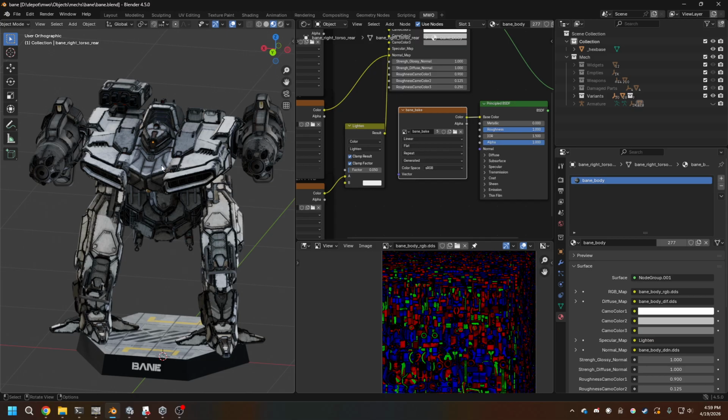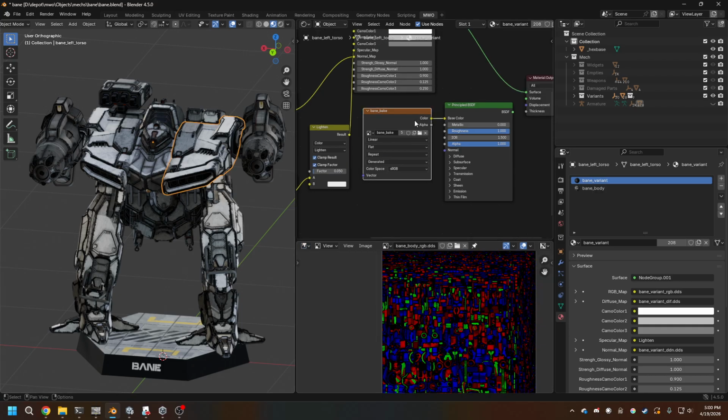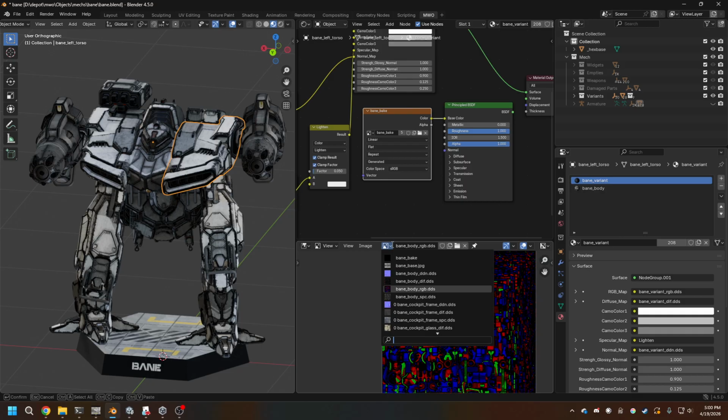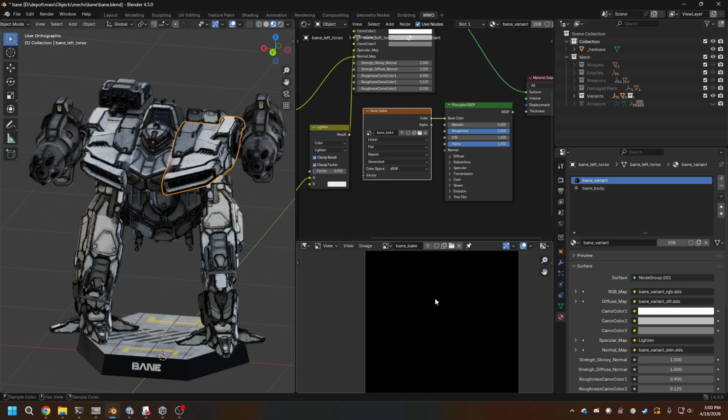Now that the mech's ready, I want to import it into TTS. To do that, I need to do a few things. One, I can't have this many materials. It's not going to fly. Let's see, image editor here. Make bake. So that domain bake. Okay.